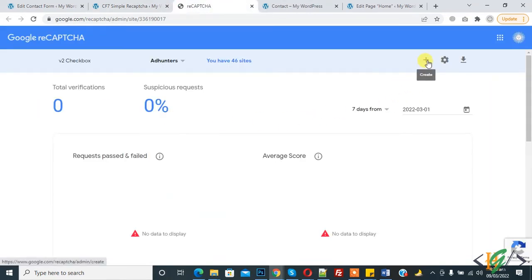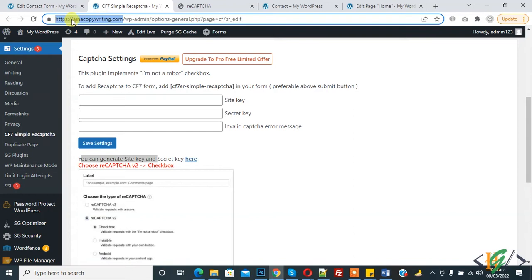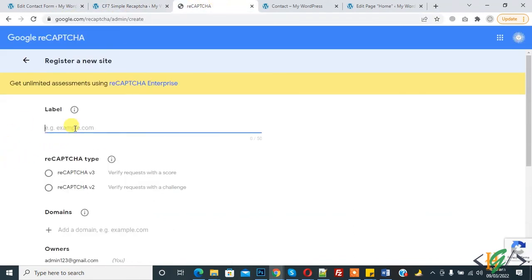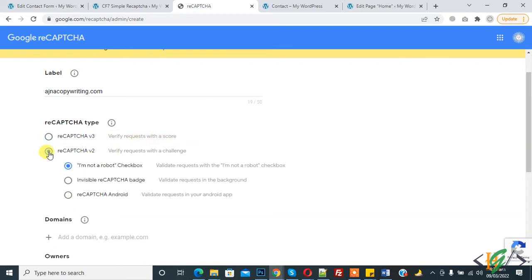and then you see a plus icon. So click on it. Now you see Register a new site. Copy this domain and paste it here in Label. Now you see the reCaptcha type, reCaptcha version 3 and 2. When you click on 3, it verifies requests with a score, and when you click on 2, there are three options: I'm not a robot, invisible reCaptcha, and Android.